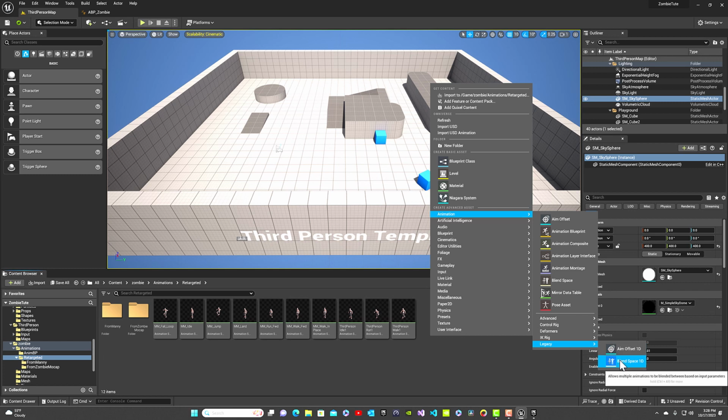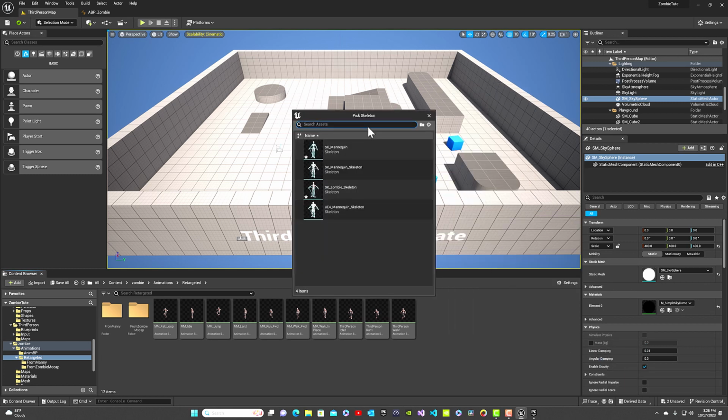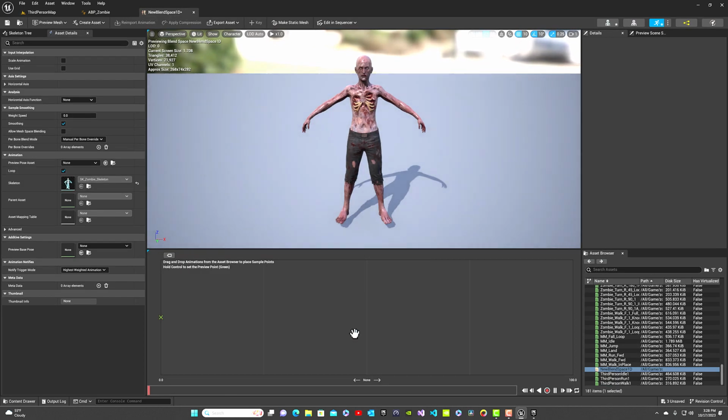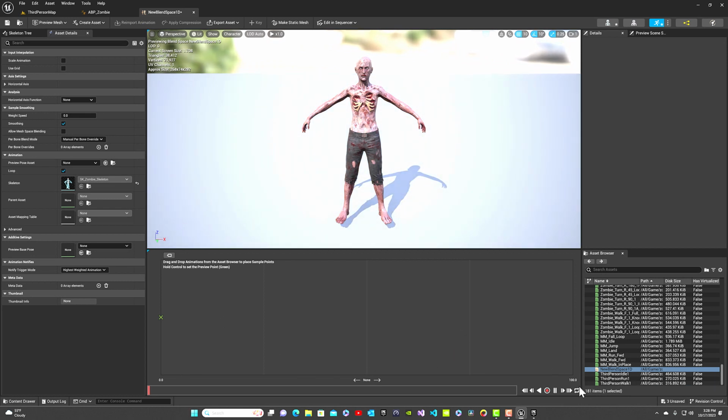Blend space 1D. That's what we want. Okay, pick a skeleton. Let's see, I want this to be my game zombie mesh skeleton. Okay, so if I open that up, what we're going to do is we're going to have to specify the speeds here.